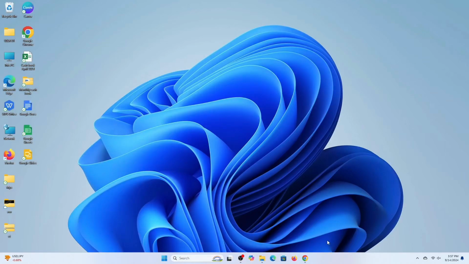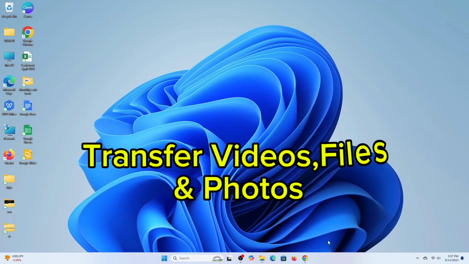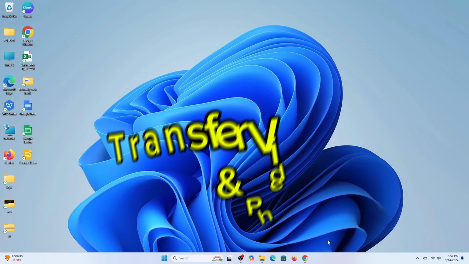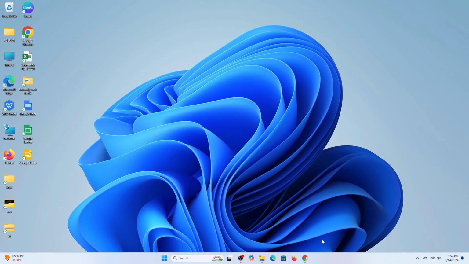In today's video tutorial, I'm going to show you by far the easiest way to transfer large videos and photos from your PC to iPhone. Without further ado, let's get started.